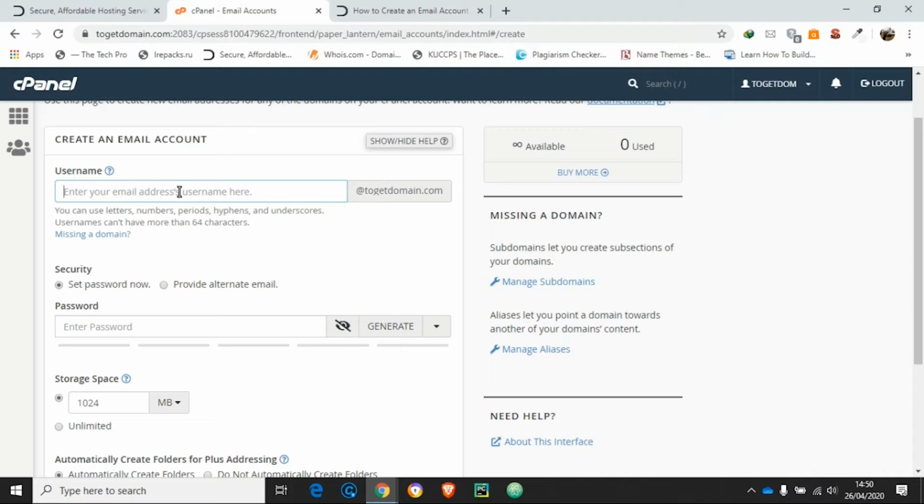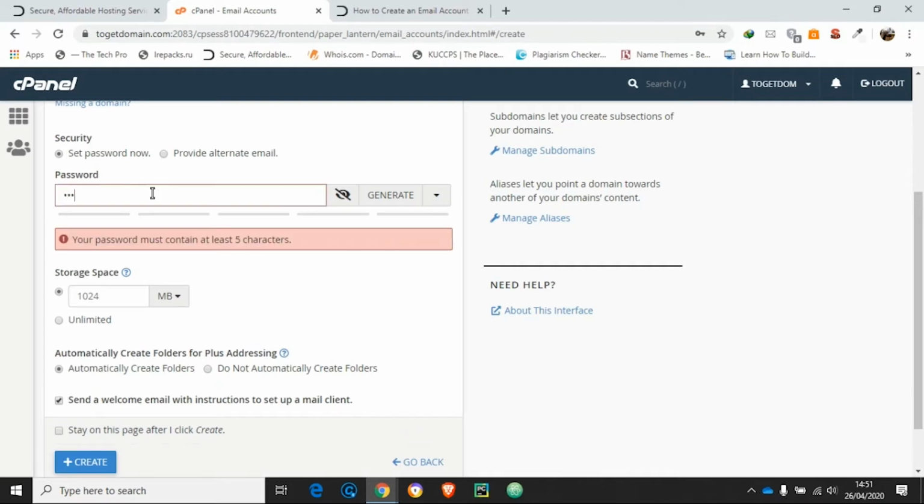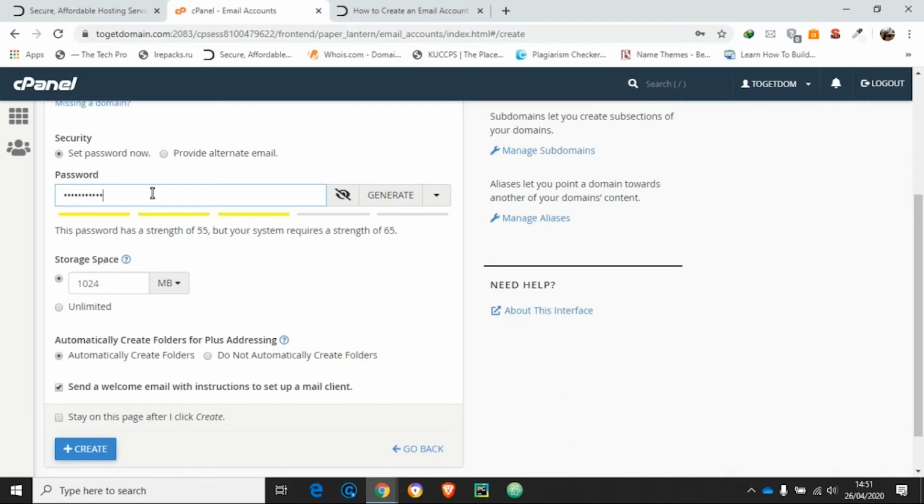In the username text box, enter the email address that you wish to create. I'm going to create an email account for someone named Peterson. For account security, you can either set a password or send a link to another email account for the user to set their own password. First, let me show you how to set a password for the account.